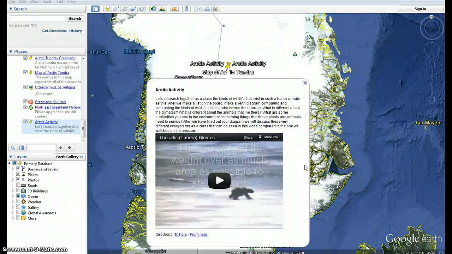And think about what is different about these climates. What is different about the animals that live there? What are some of the similarities you see in the environment concerning the things that these plants and animals need to survive, water, food? And after you fill out your Venn diagram, we're going to discuss these very different ecosystems as a class that can be seen in this video compared to the one that we watched on the Amazon.